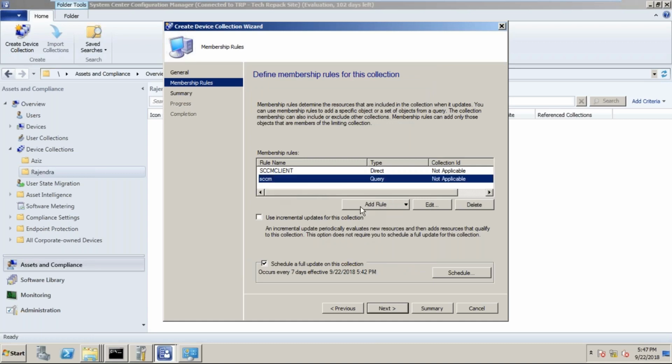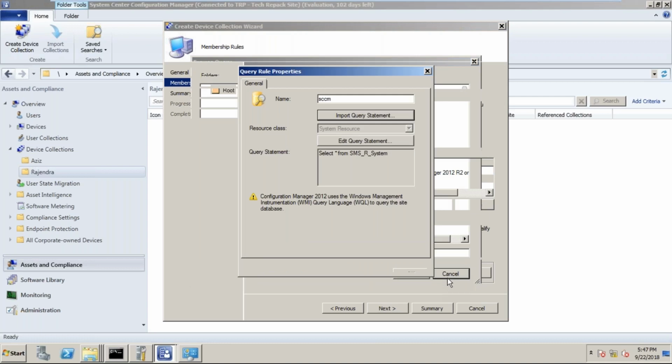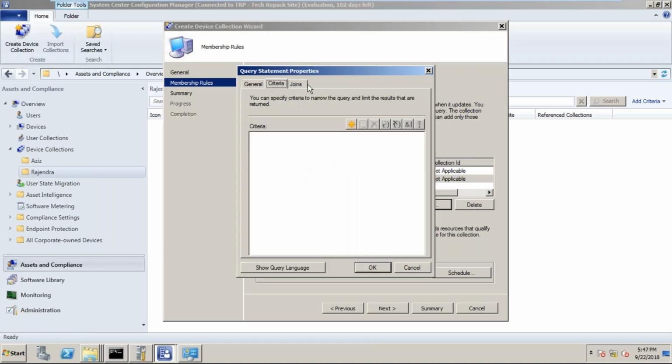So if you are going to return a query, it is going to list all the machines with this rule. When I edit this query statement, it will pull every machine. Show query language. What it says is select star from SMS_R_System. It means whatever you see under the devices section here, you see it, right? The devices. Whatever the number of machines you have, everything is going to be added.